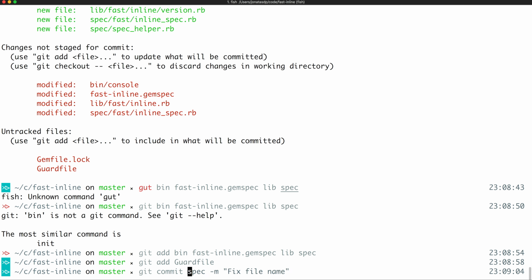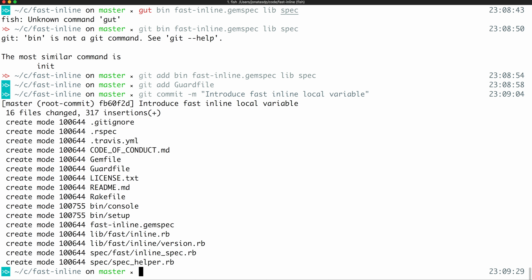So git commit -m, "introduce fast inline local variable". Let's make it more humanized. Okay, so now we have something tracked and we can just keep track of our change.